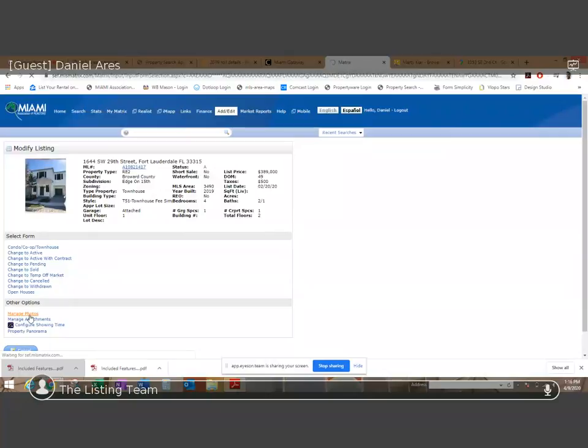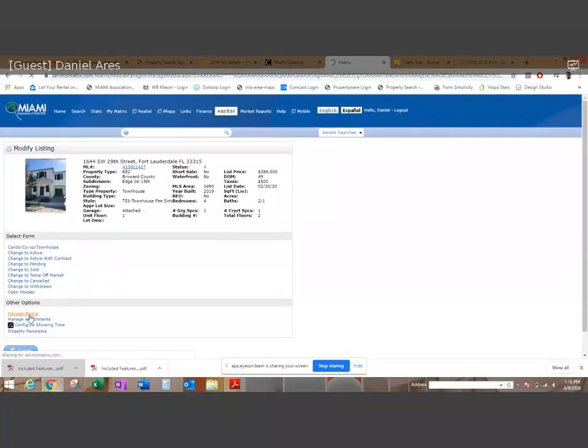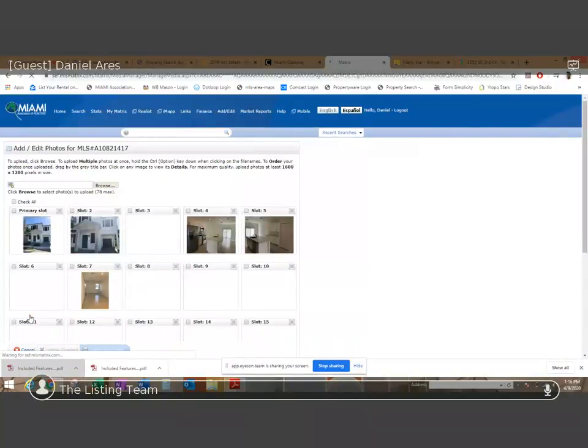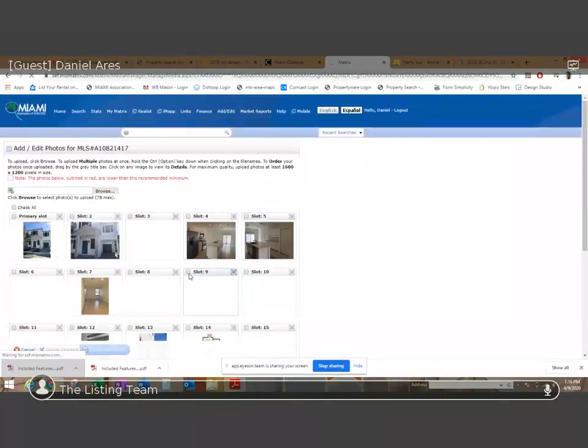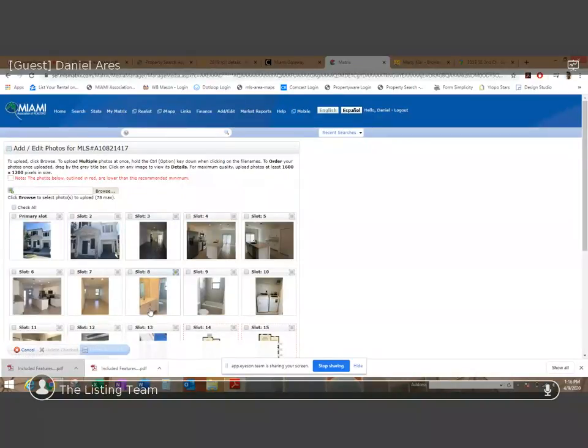Now, the next one is going to be photos. All right, guys. This is crucial. Scott was talking about the number of photos and everything. It's very important, and he's 100% accurate. But another thing that people forget are two important things. One, the MLS states that the first picture has to be a picture of the front entry of the property, as per MLS law.